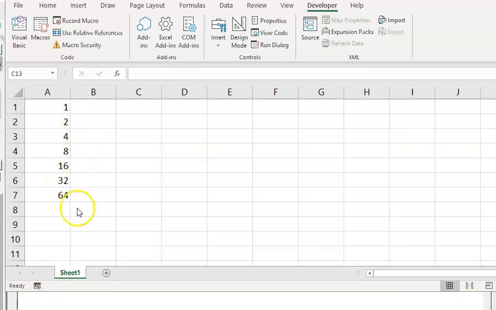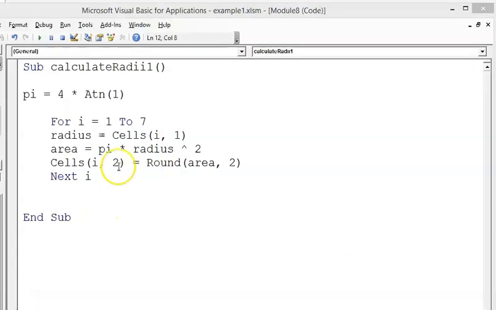Suppose I have these values for the radius of 7 circles. Now I want to create a code to calculate the area for these circles and write the output in column B. Now pause the video and create a code that calculates the area for these circles and write those outputs in this column. Here's the code.